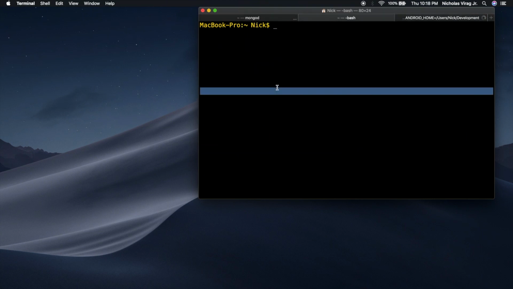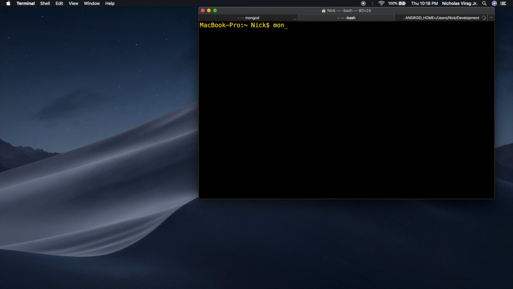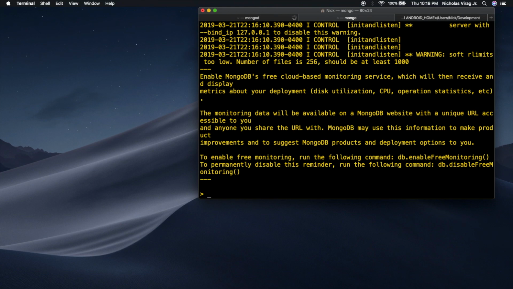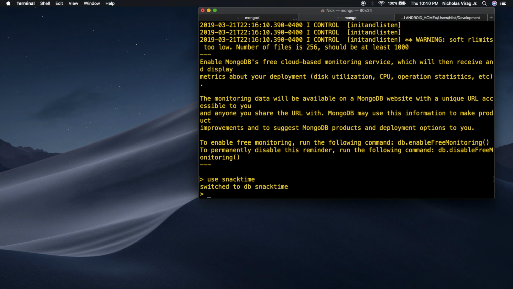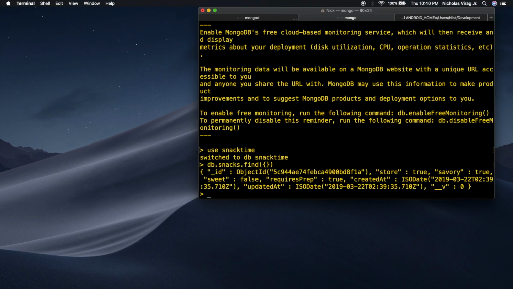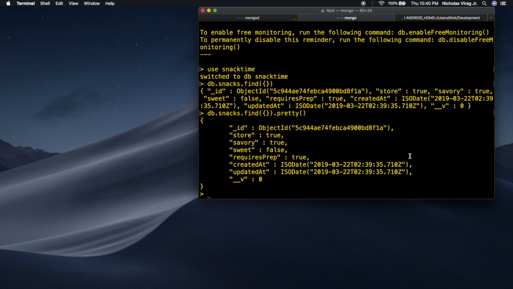Let's run the Mongo shell. use snack time, db dot snacks dot find. There it is. I want a better view of this, so I'll use pretty. There it is. Alright, that's a lot easier to read.